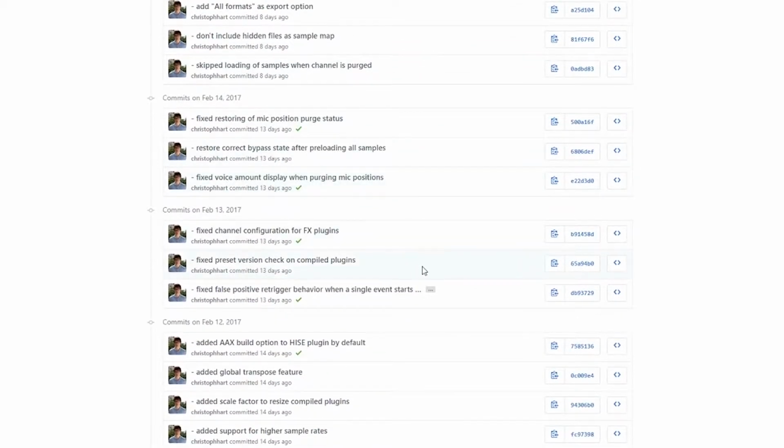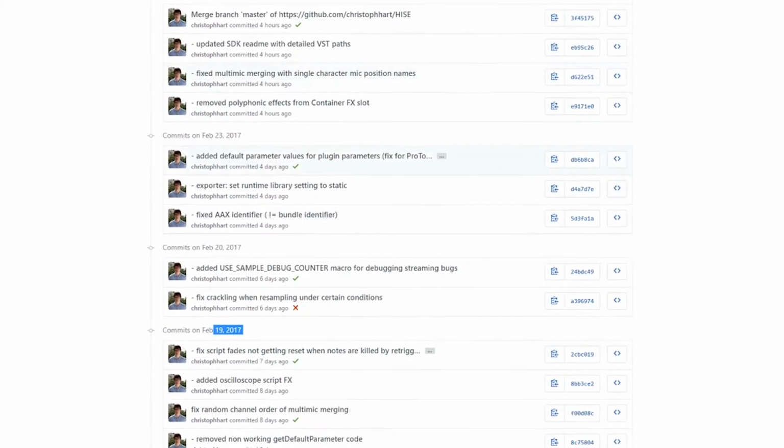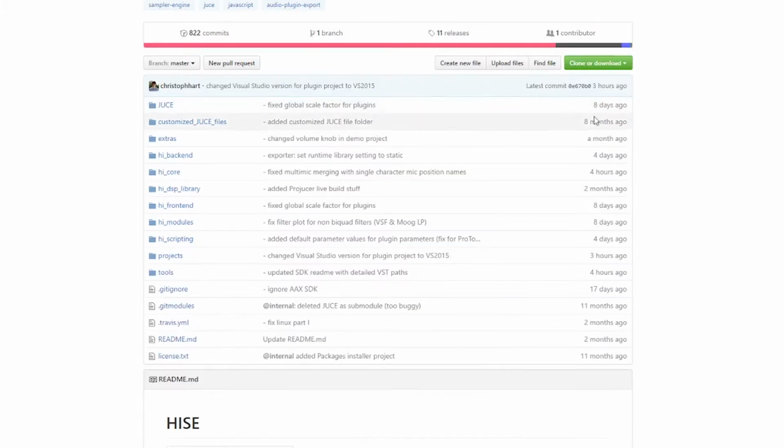And this is all by one guy. This is just Christoph working on it, and I think it's an amazing effort he's putting in. But yeah, so this is open source. If you want to grab the source code and edit it and add your own commits to it, you can do.